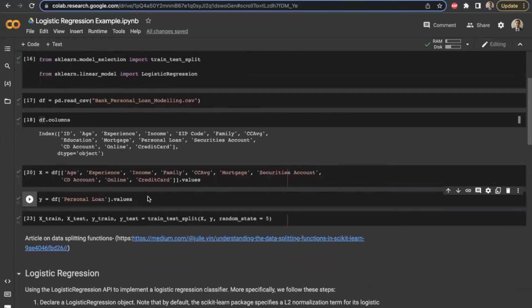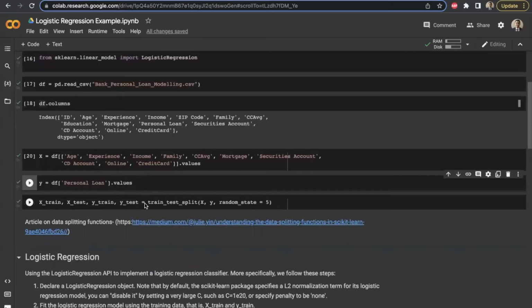In this code block, we are creating an array matrix Y with just the values of the dependent variable or the response variable. Finally, we are carrying out a test train split on the data frames. For more information regarding test train split, you can refer to this article.